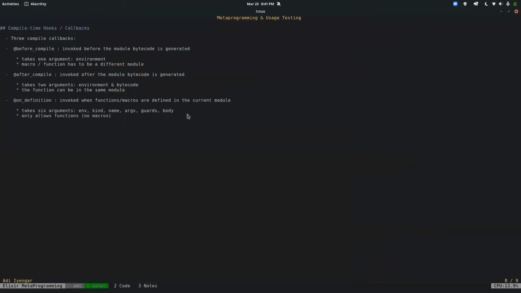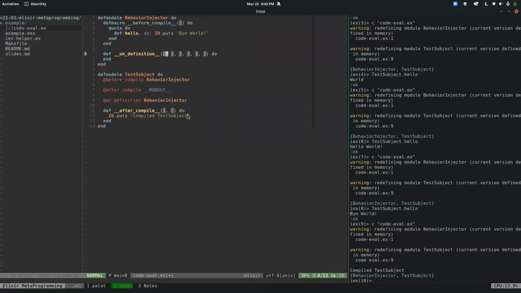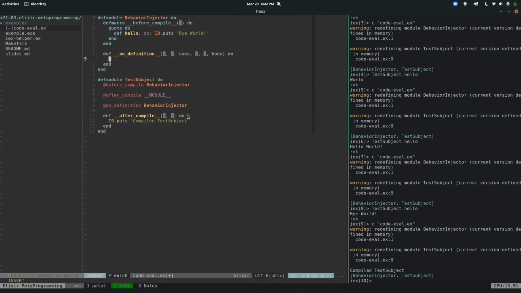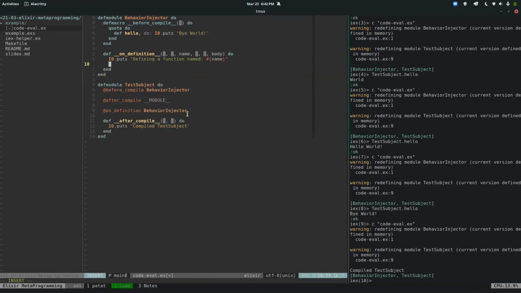Let's see, let's use a few of those. Let's name and body, maybe. Name is third and body is last. Defining a function named name with body. Great. So this should print every time we define a function.